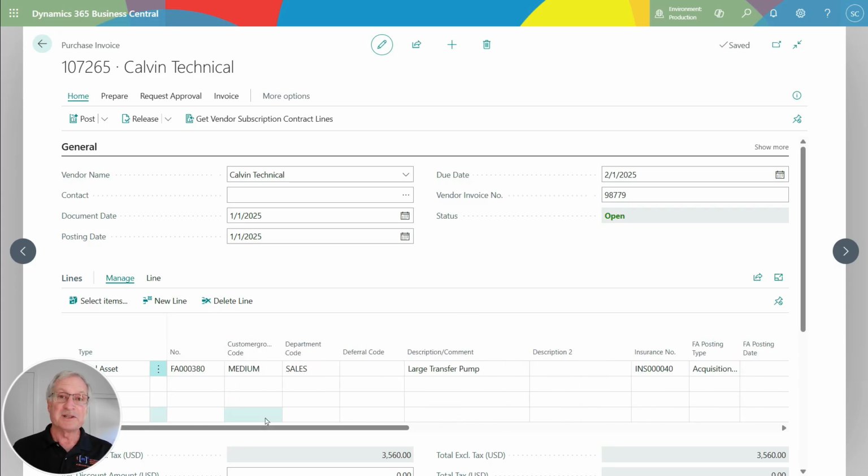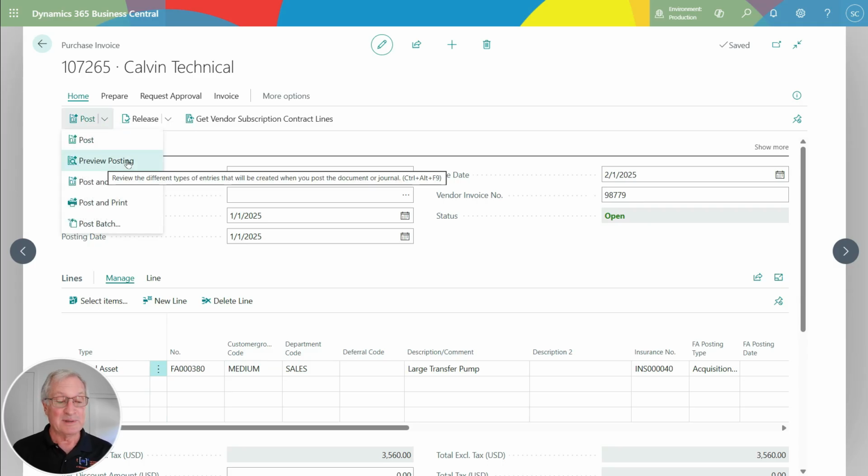Now I've put in a purchase invoice. This could easily be a purchase order as well. I've identified the line as a fixed asset item, so I'm adding that information in the purchase invoice. It's going to add it to the fixed asset list, and then go ahead and post it. One of the things that I really like about Business Central is they have the preview posting functionality.